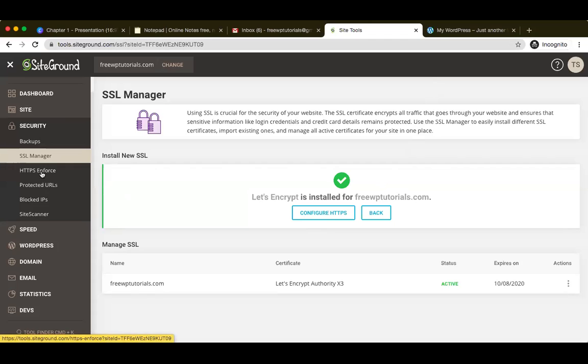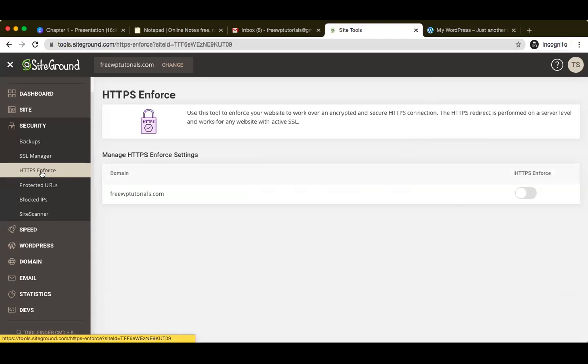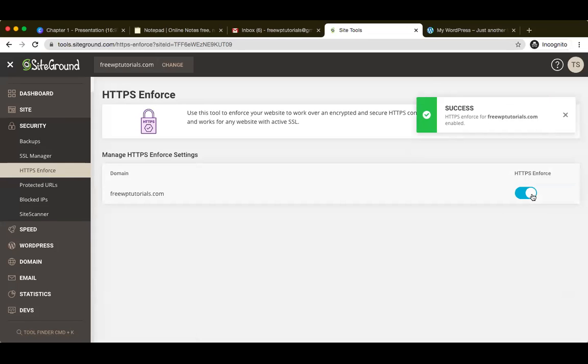So basically we go to HTTPS Enforce right now, and you see this over here. Just go ahead and get it activated. Once you click on activate, you'll see this success message: HTTPS Enforce for WordPress for your particular domain name has been enabled. Now go ahead to your website.